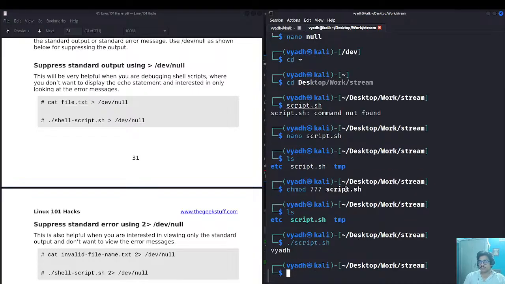So how it is running, echo means printing, like in Python. When you do print and brackets, double inverted comma, you write a string, it will print the string. So in the case of shell, you will use the echo command to print something. So I have done this only.